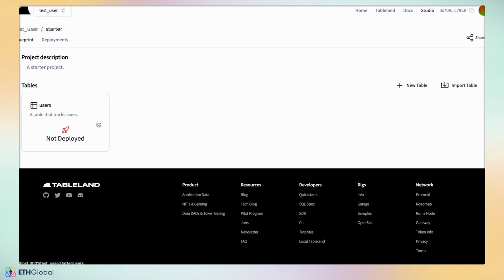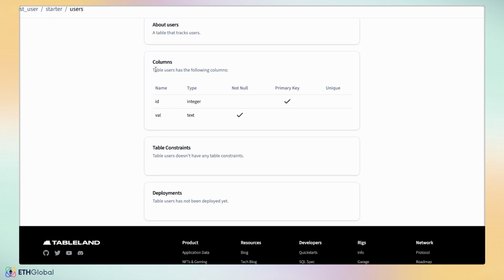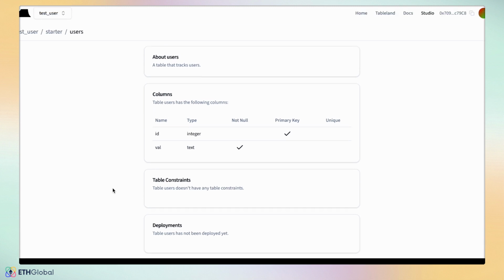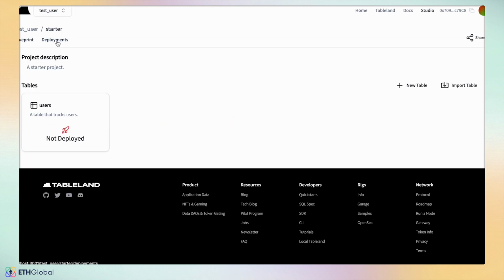If we click on this table blueprints, we can see all that information we just set up. You have the description, it's a table that tracks users. You have the columns and constraints, you had ID and value with the primary key and not null associations. And once we actually go ahead and deploy the table, you'll see that deployment section populate with additional information. So let's go back to our homepage for this project. We'll click on the deployments tab.